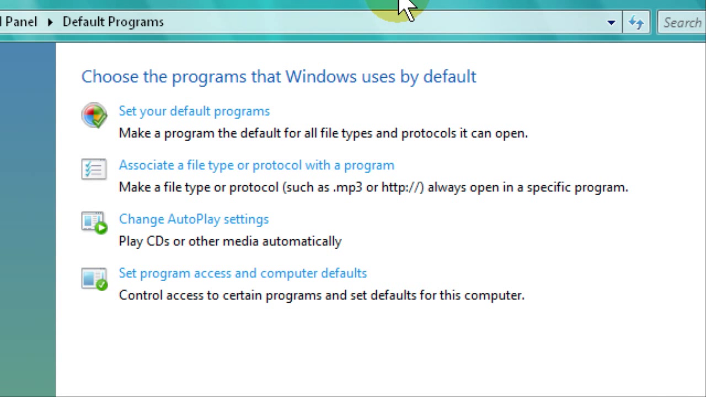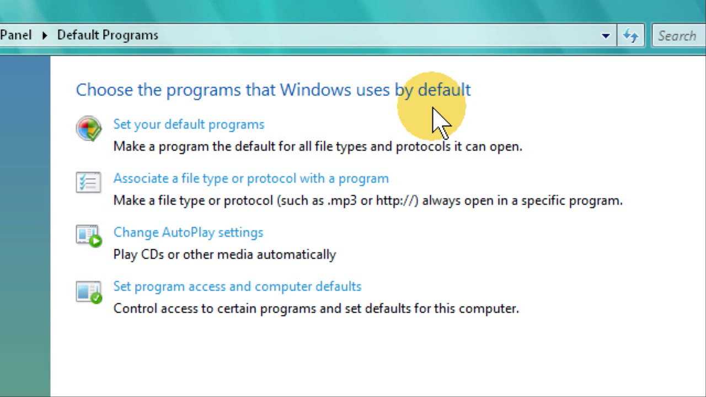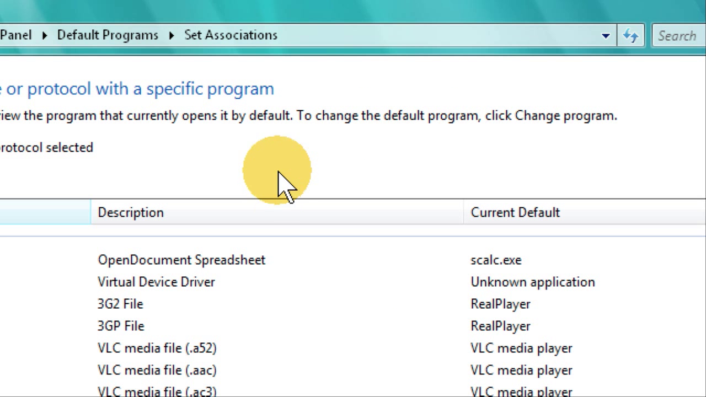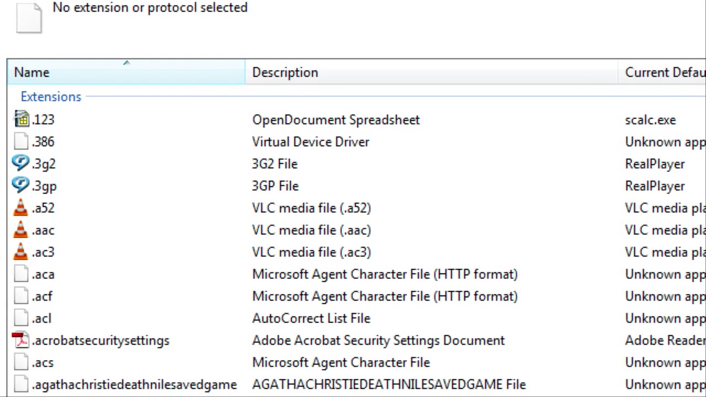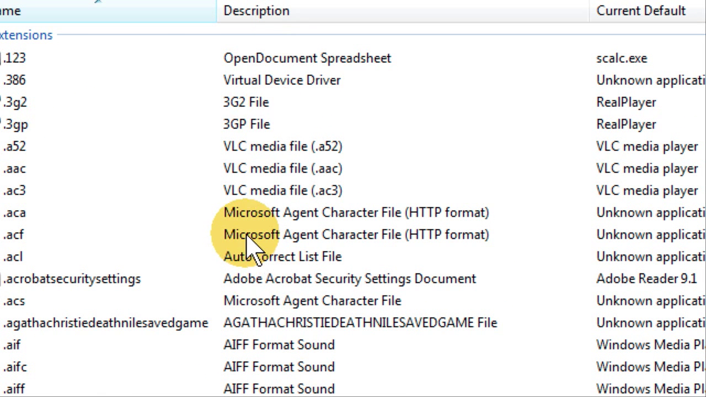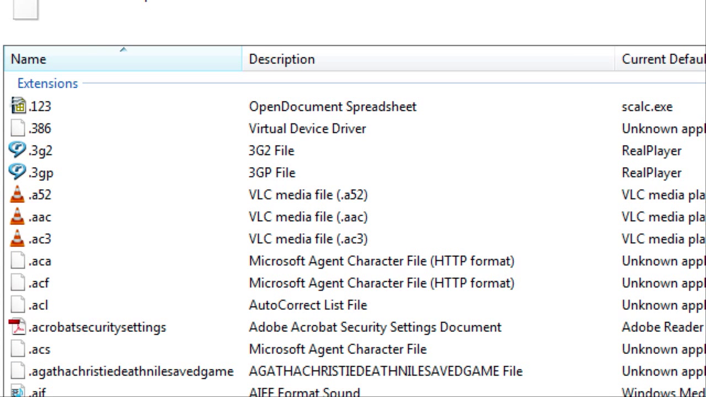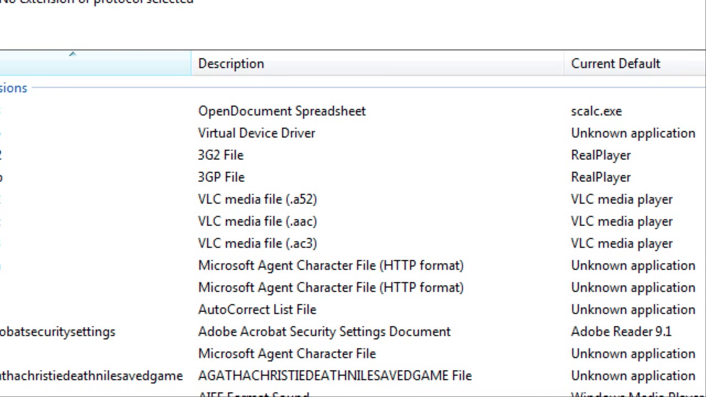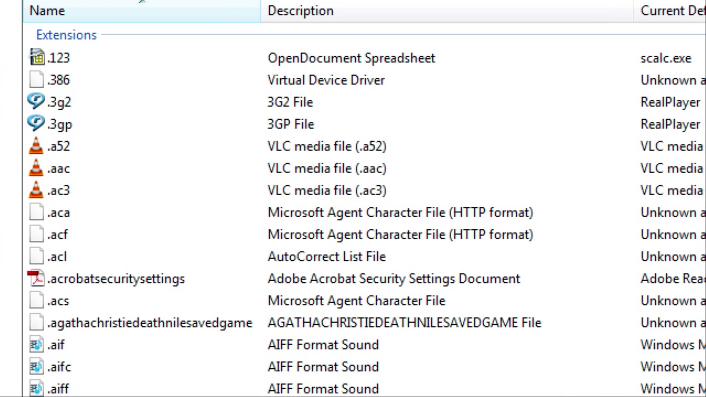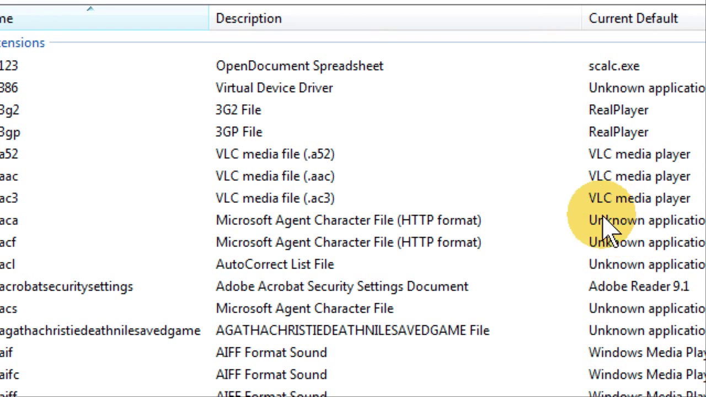And when I open this, I get this screen right here. And I'm going to want to click on this option here, associate a file type or protocol with a program. So I click on this, and this screen comes up. And this has every single file type on your computer that you can change a program association with. So, for example, if it's a .ac3 file, it's going to open with VLC Media Player.